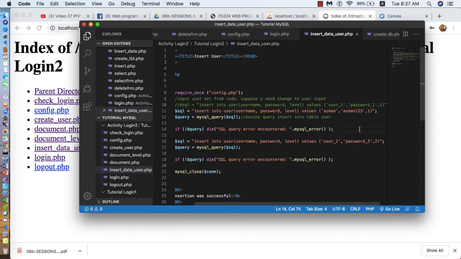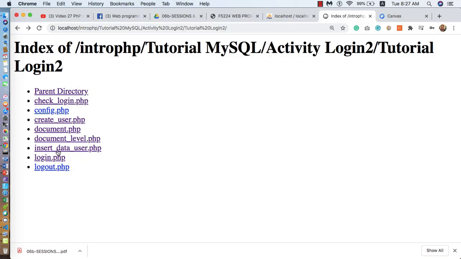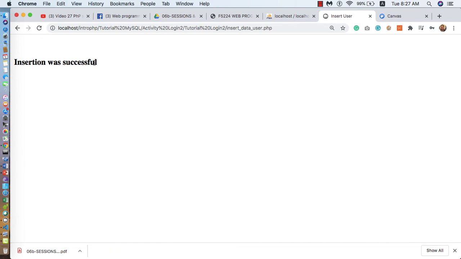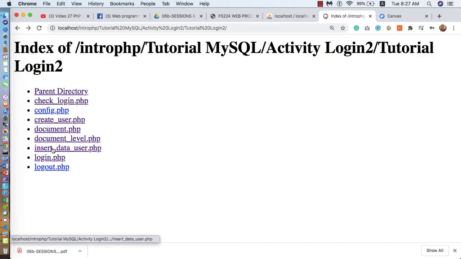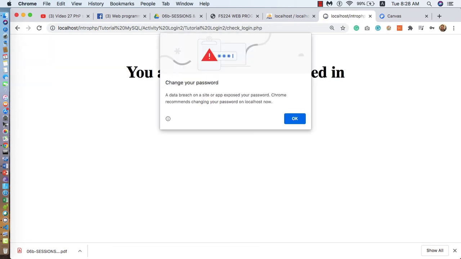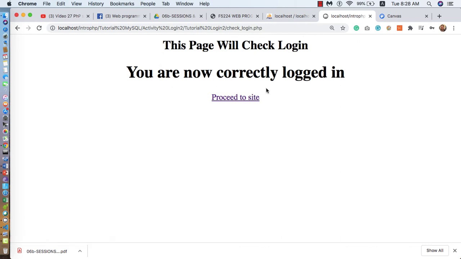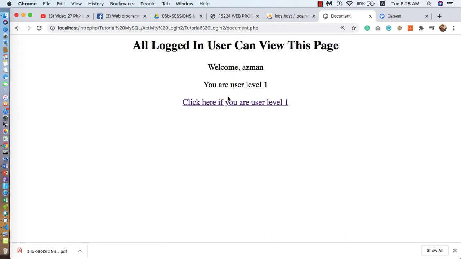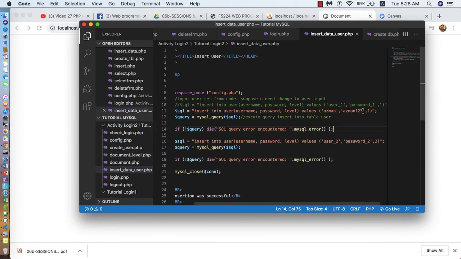Let's say I put it like that, and then insert data. Insertion is successful. Then I go to login. I'm putting Azman and then Azman123. You can see you are now correctly logged in. It means that you are in the session and you are on the right track. So, welcome Azman. Your user level is 1. This is because of the programming that I put here, Azman level 1.